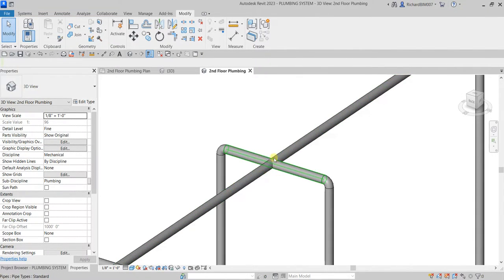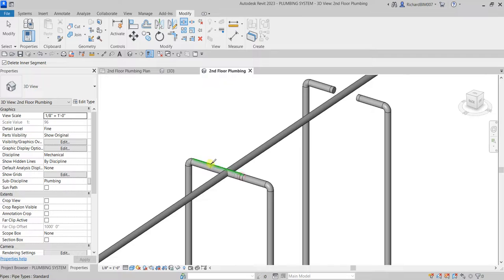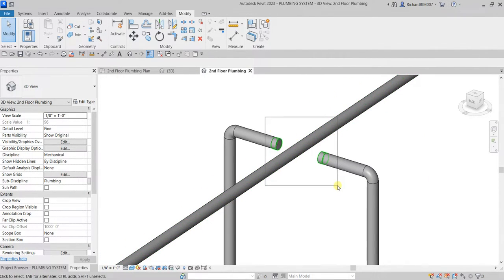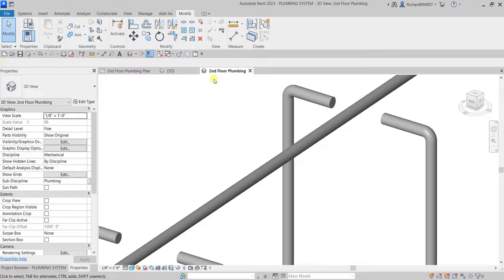Because I want this to be connected properly. So let's use the split. Okay, so I'm trying to show you different ways of modeling. So let's split this one, this one, this one, this one, right? Escape, and then let's delete that end cap or that coupling. Delete that, delete. Okay, and then let's connect this one to here, here.